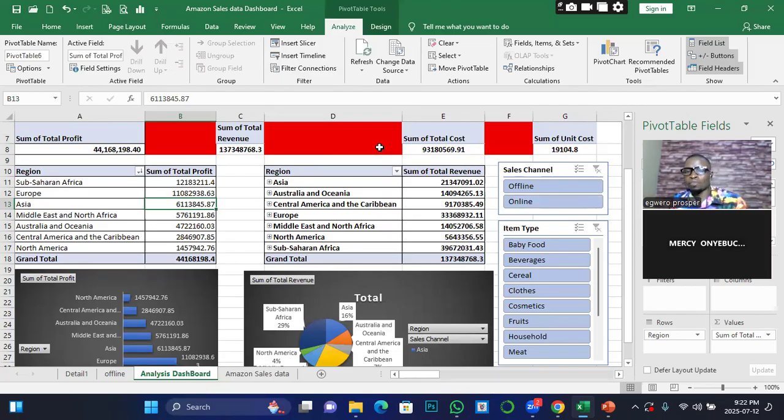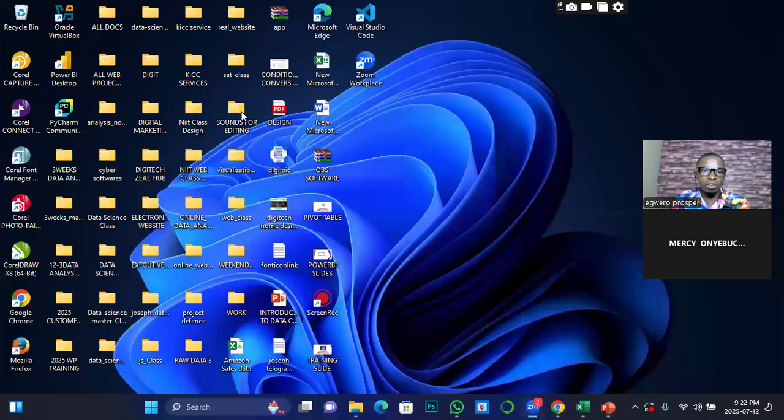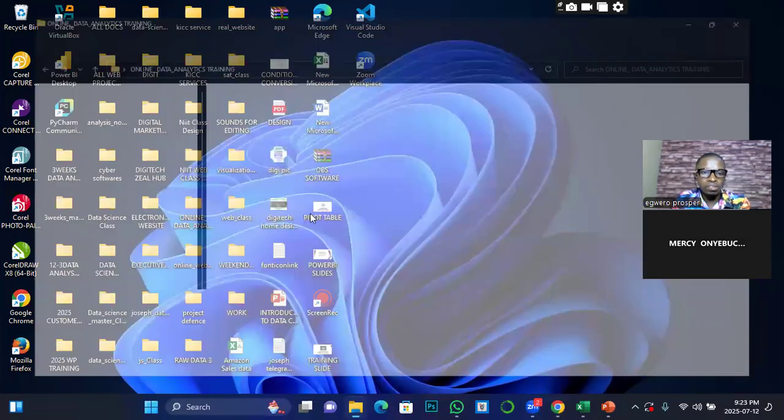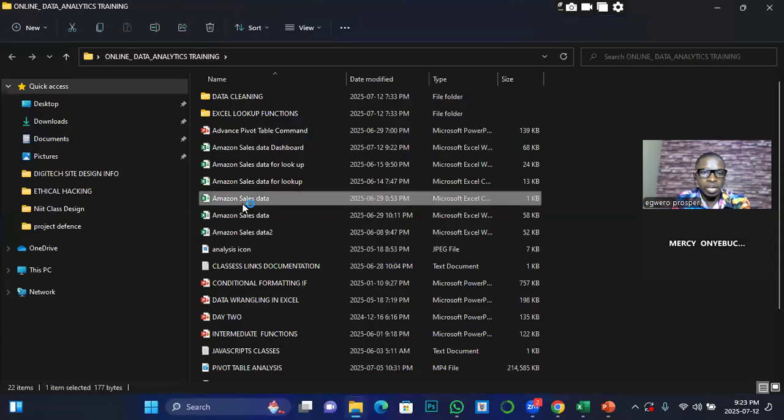Okay, now what I'm going to do is quickly get the raw data and create a different dashboard without formatting it, just to verify things and know where the error is. So let me go back to, where is the folder? Online data analysis. I just want to go back to the raw data and check something quickly.